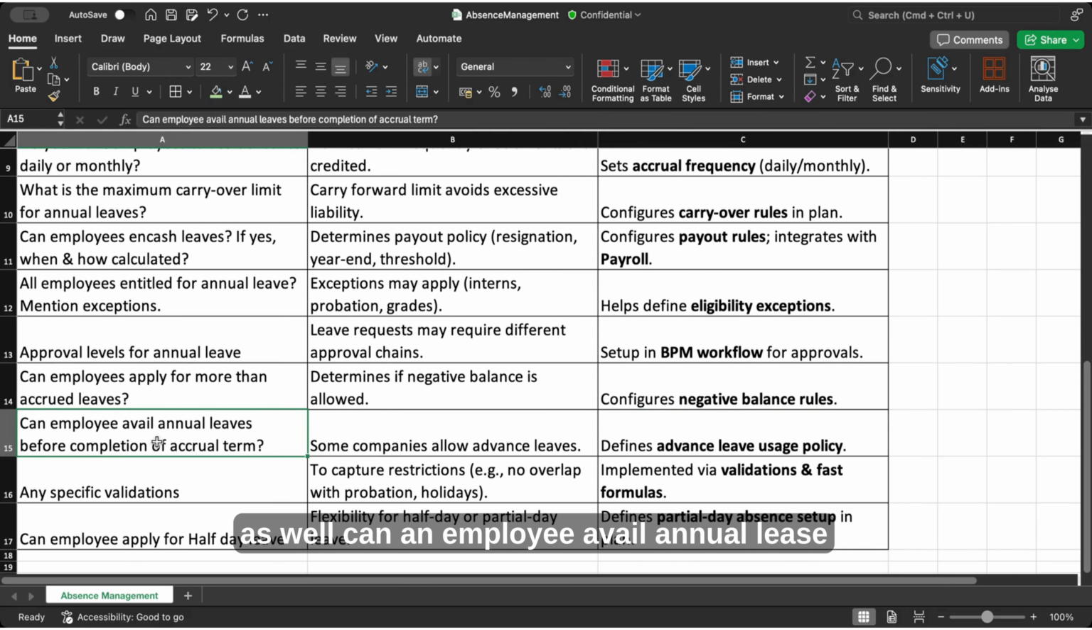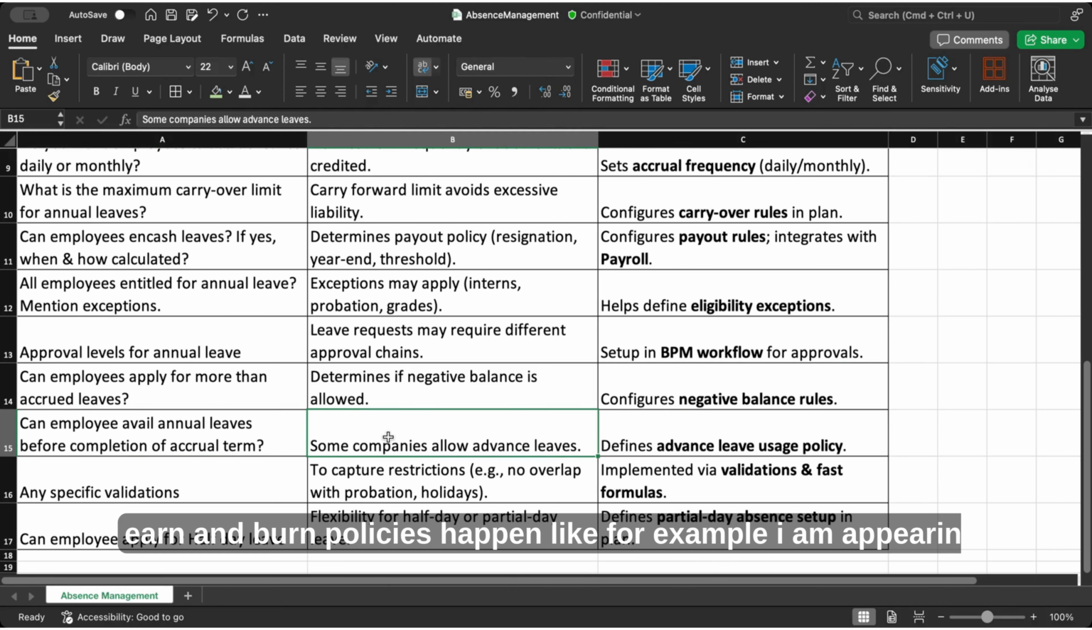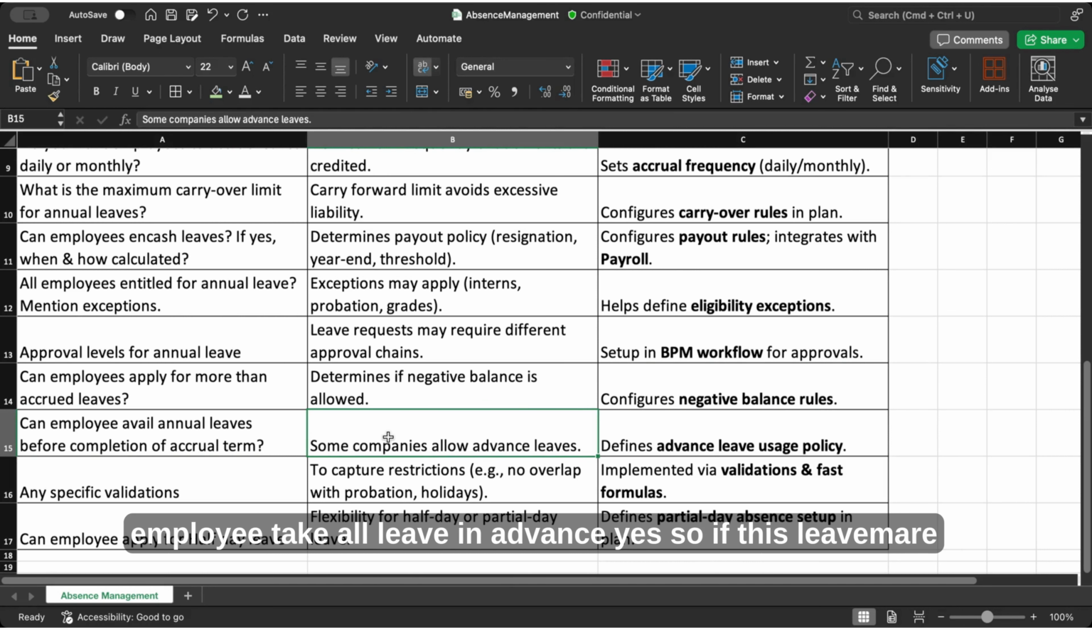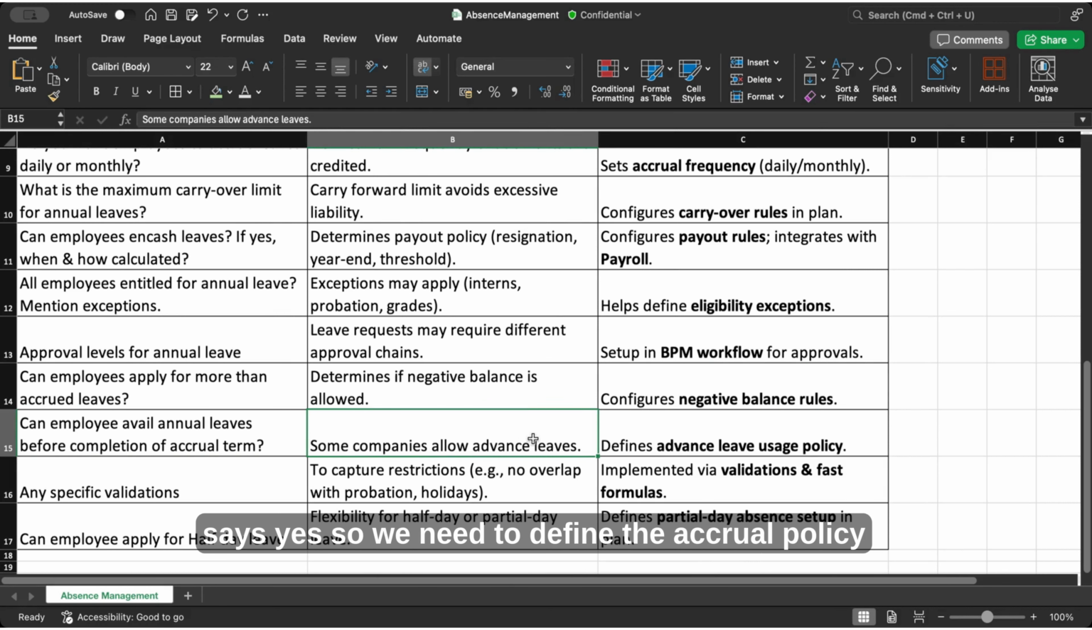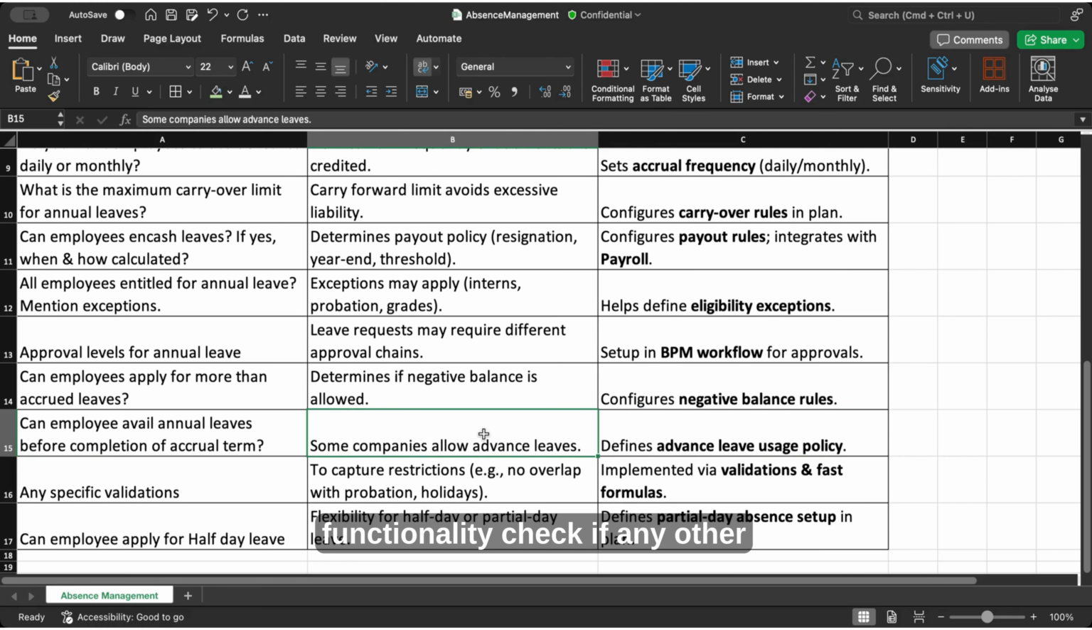Can an employee avail annual leaves before the completion of the accrual term? Sometimes earn-and-burn policies apply. For example, I am accruing every 2 days, or at the end of the month, or maybe at the end of the year. So, can the employee take all leaves in advance? If the answer is yes, then we need to define the accrual policy like a front load, so that we can use that functionality.